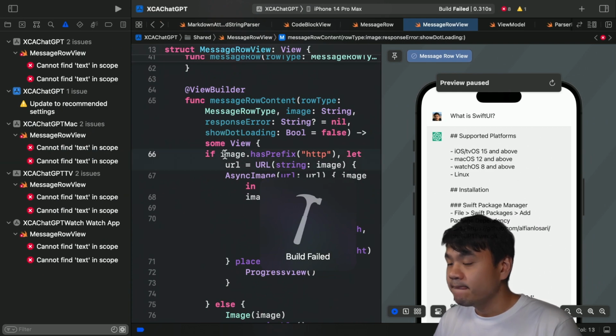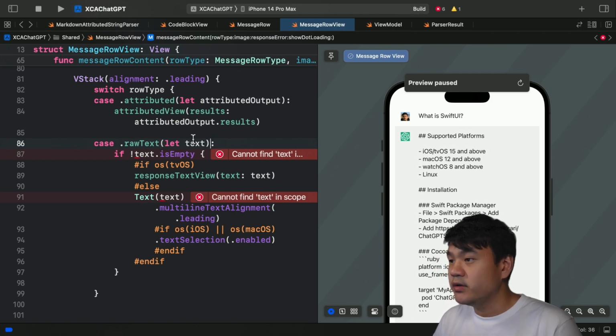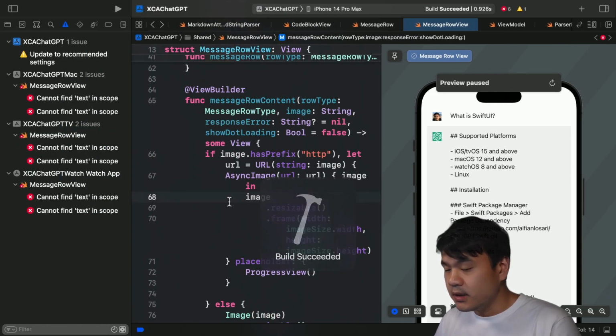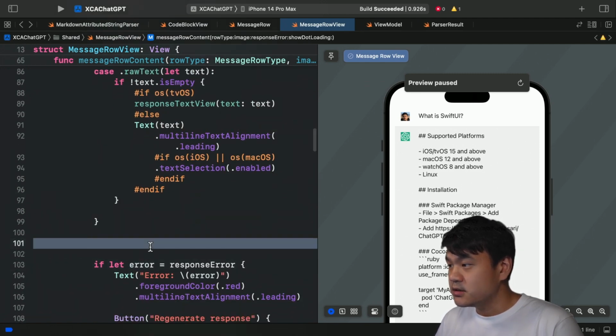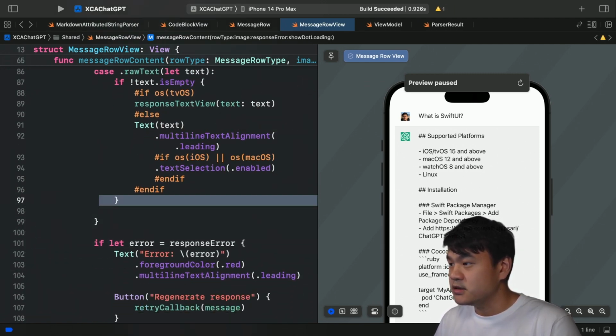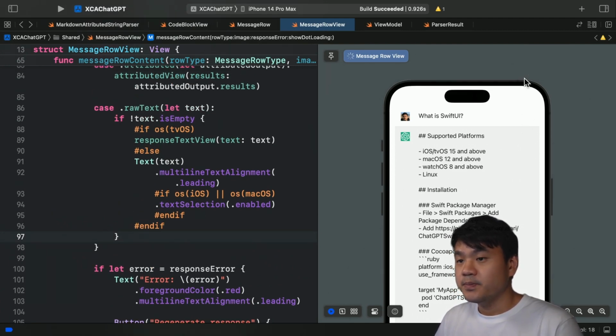Let's build. Okay, let's change this to text, the associated value name. Okay, the build succeeded. Now what we can do, let's clean these lines, extra spaces. Okay, now let's refresh the preview.